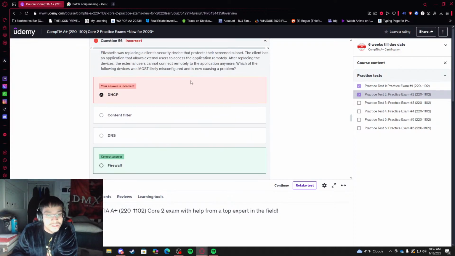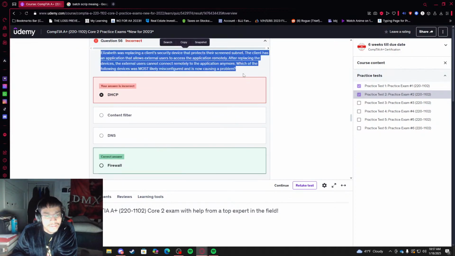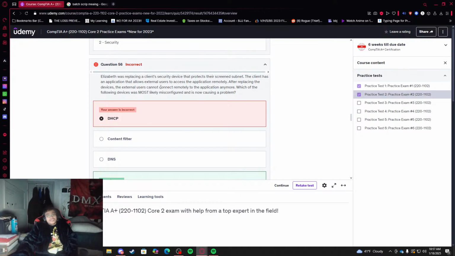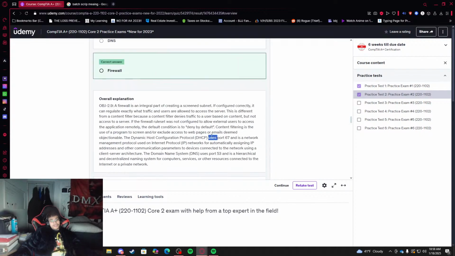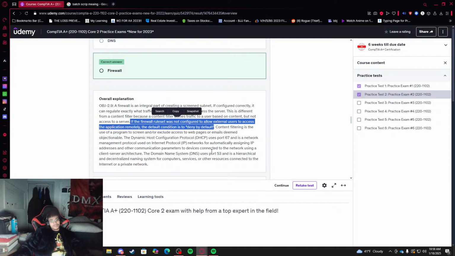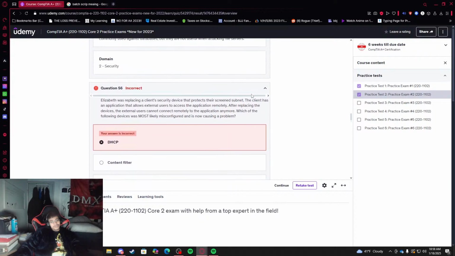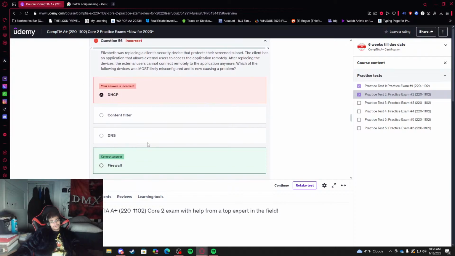So I guess the issue wasn't really finding, well, the issue wasn't obtaining IP addresses. It's a firewall issue. But this is a good statement right here: the firewall rule set was not configured to allow external users to access the application remotely. The default condition is to deny by default. So you have to configure that. You have to configure the remote access through the firewall.